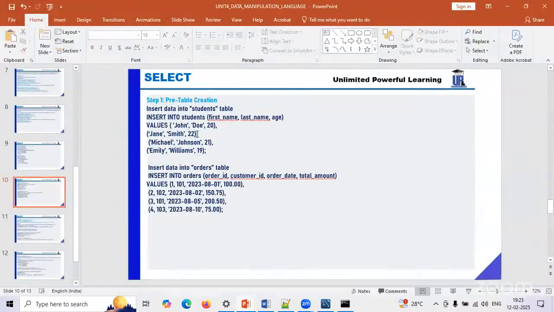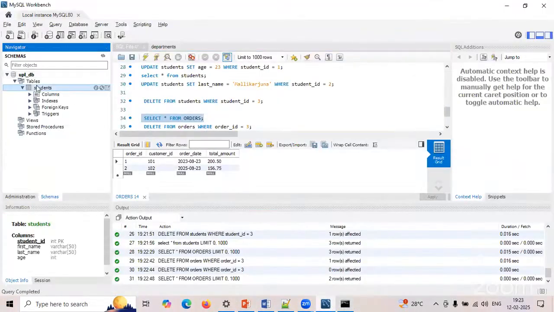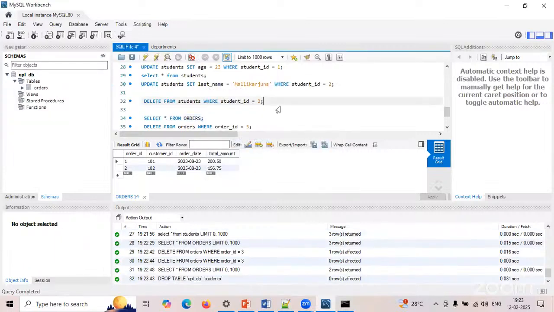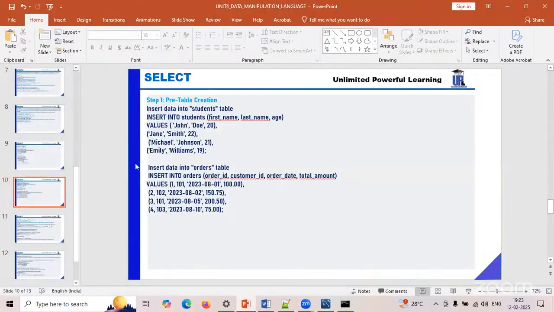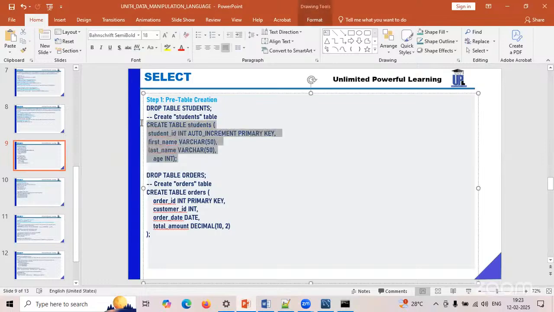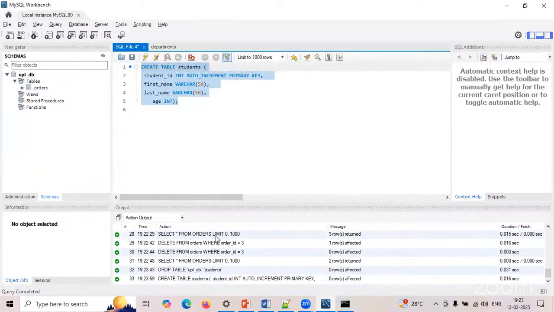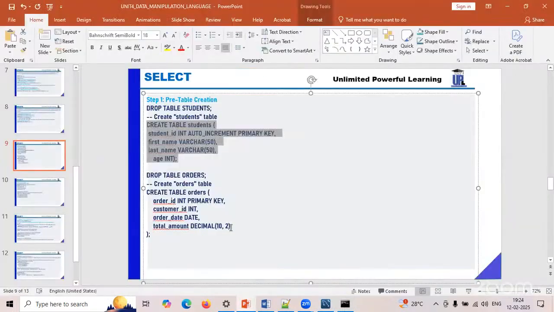What we are trying to do is, first let us drop, because each time we do some modification. So let me refresh this. Let me remove this. Okay. So now let me create a table. The first table I will create. So I have created this. Okay, so some DSC students. So describe students. So we have this structure which has been created.